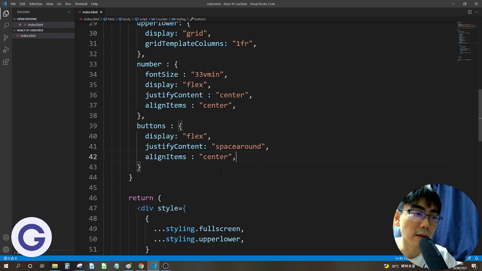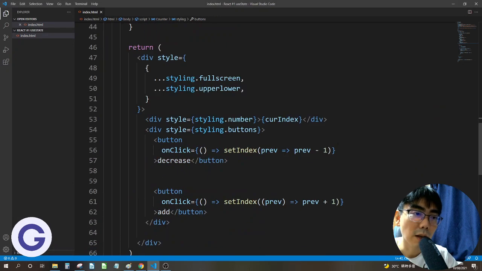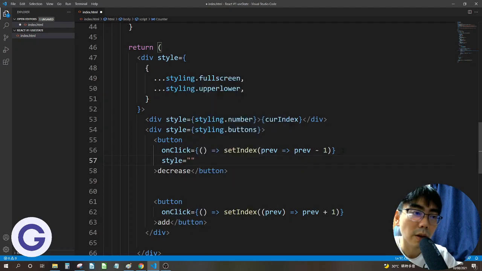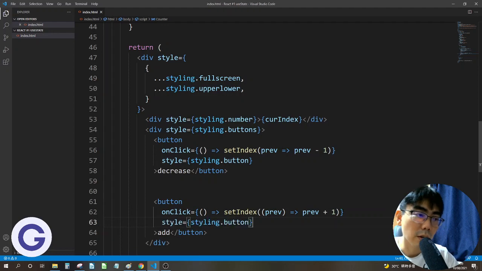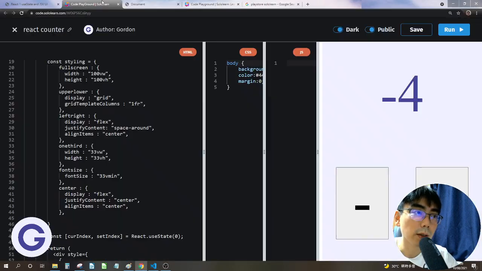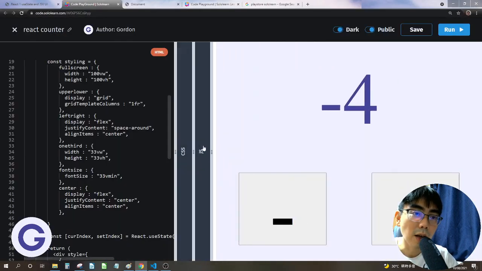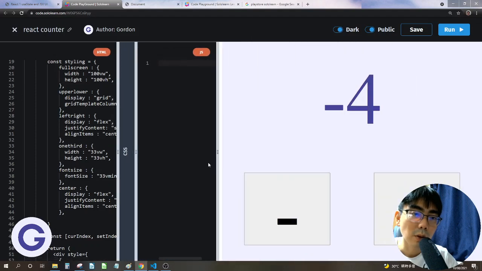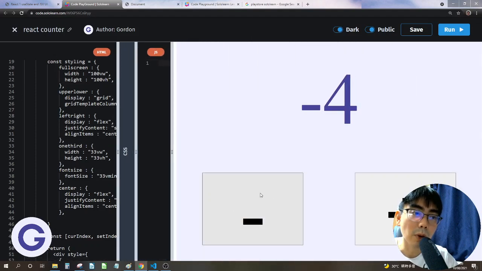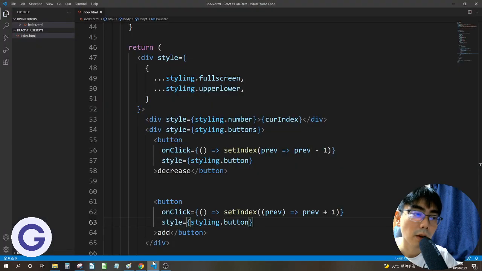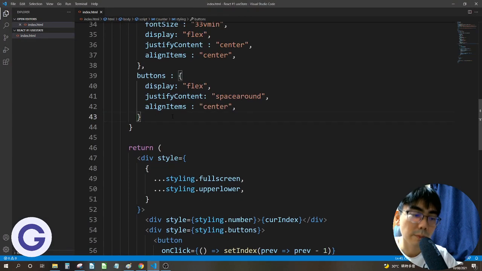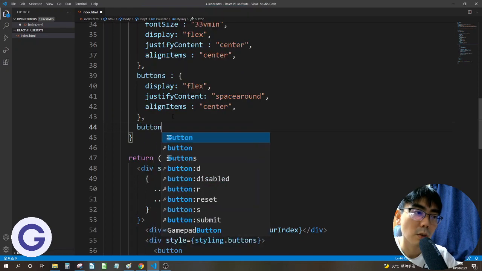So let's try to add the size to these buttons. So I need to add a styling, style equals to. Okay, I should use the bracket. So styling dot button. So I need to add the size to them. What I want to do is make it enlarge and shrink with the screen. So it will be about 1/3 of the width and 1/3 of the height. So let's add the styling of button width.